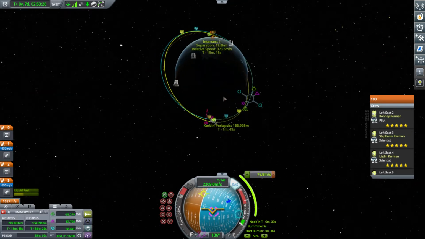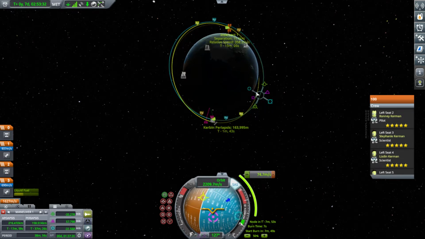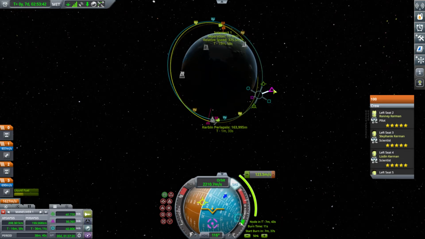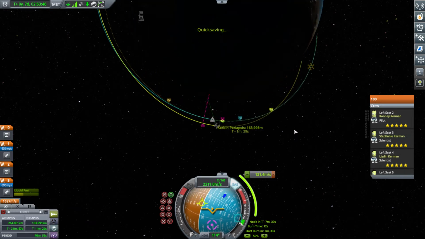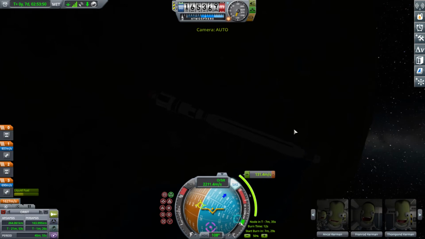Oh, that's good. Okay, as long as we're within 5 kilometers, we're good. That is not within 5 kilometers, so we're not good. Okay, that's good enough, and then we'll do another maneuver. And now we have to wait for the rocket to turn.